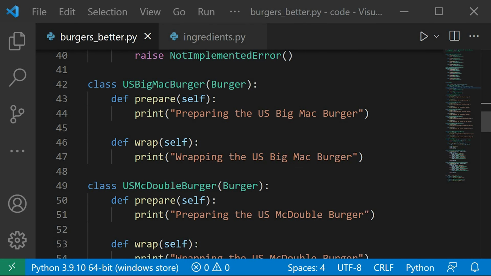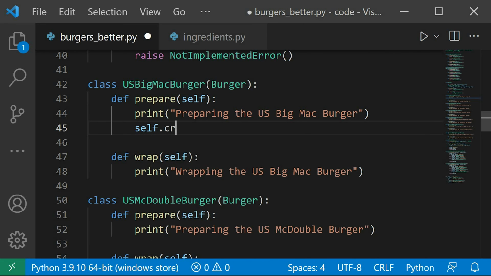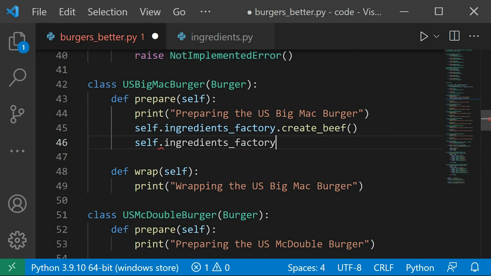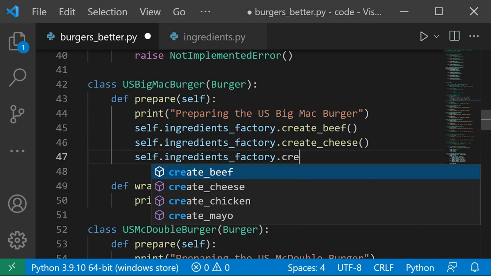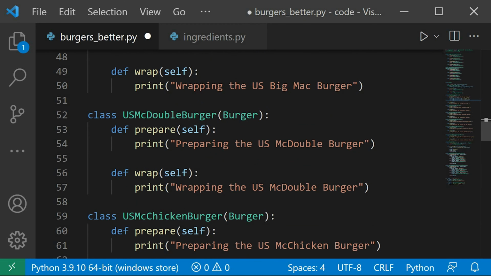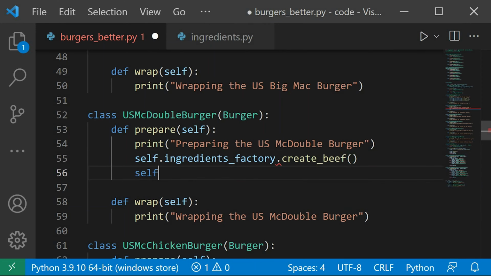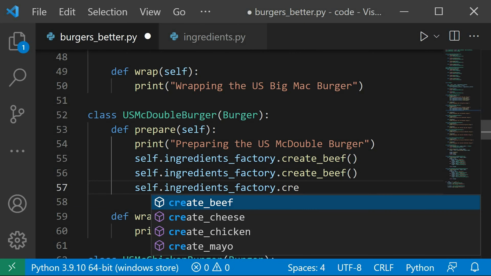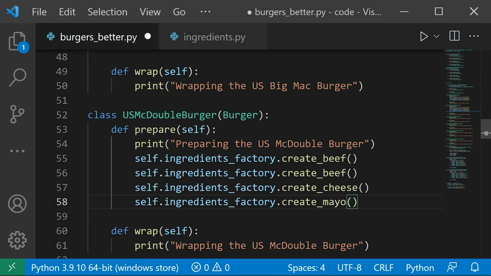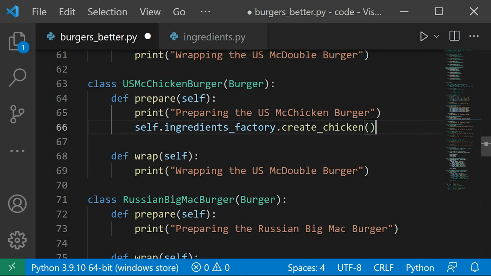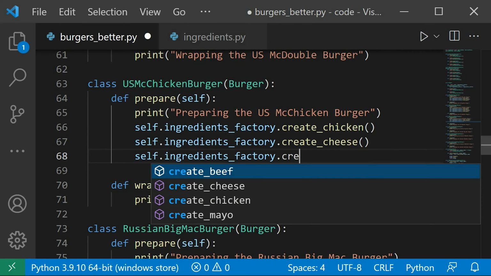Now we can change the prepare methods for all of the US burgers to use the ingredients from the Ingredients Factory. On the US Big Mac, we can call the create beef, create cheese, and create mayo using the US Burger Ingredients Factory. On the US McDouble, we can call the create beef twice and also do create cheese and create mayo using the same factory. And on the US McChicken, we call the create chicken, create cheese, and create mayo.